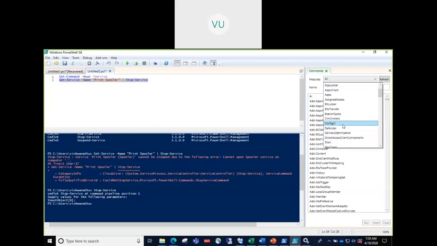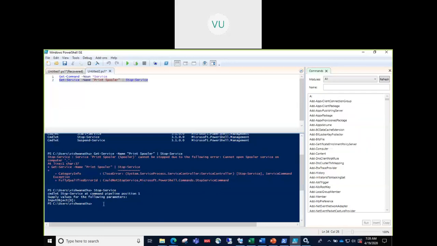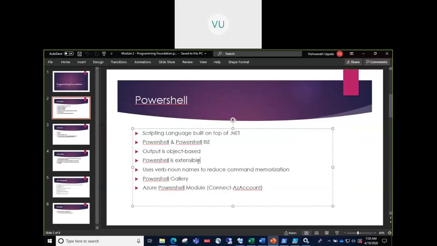So let's say you wanted some commandlets for file operations. Although they are available, certain file operations might not be available, you can very well go and add your custom file operations as a module here, and then you can import that module and start using your own commandlets. So it's extensible. Then it uses verb and noun names to reduce command memorization.